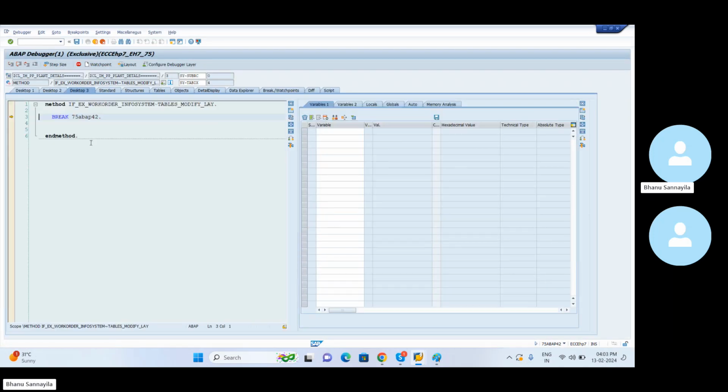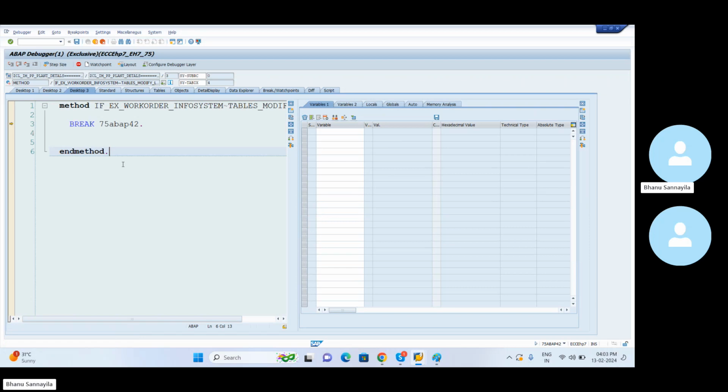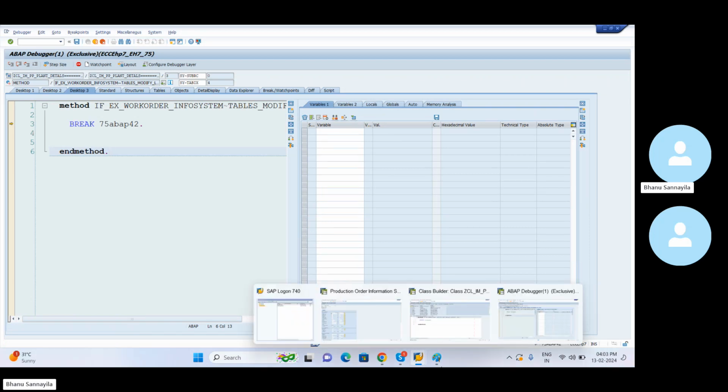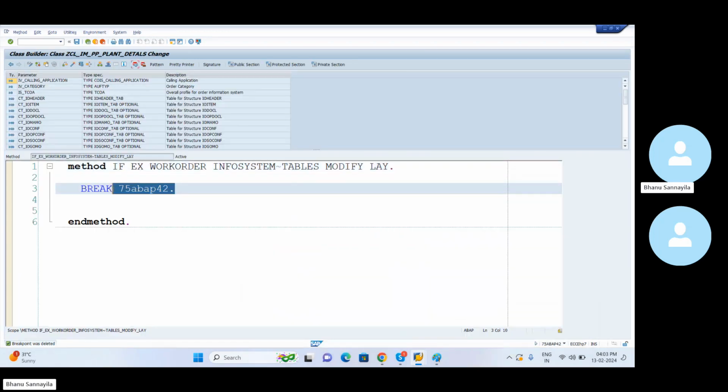Now this is how I always analyze, like whether I can write my logic here or not. See here, this is my BADI implementation, and in this particular method I'm going to write my logic. Here you have many parameters. There are a few importing parameters, and a few changing parameters, right? This is what we discussed in the previous sessions.